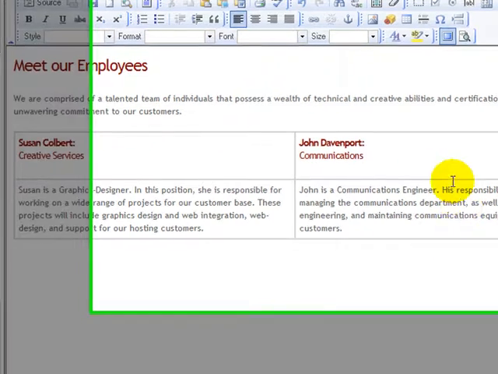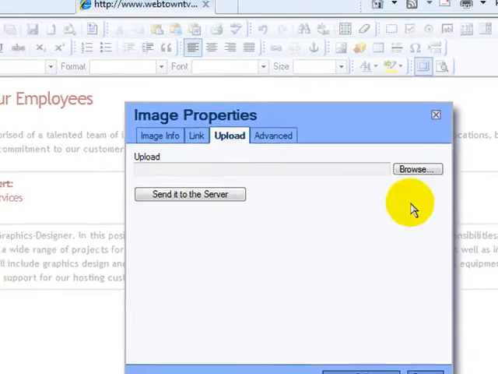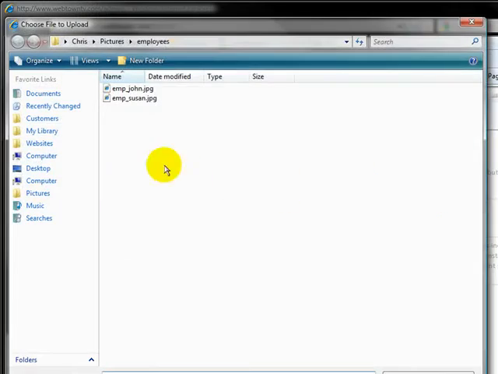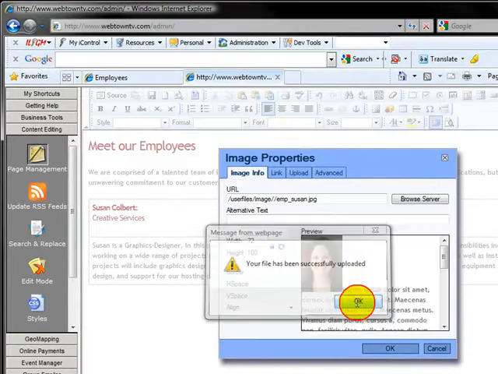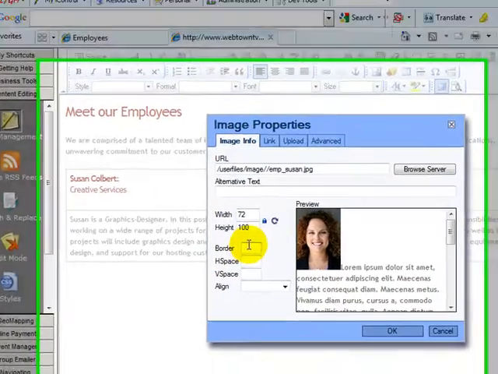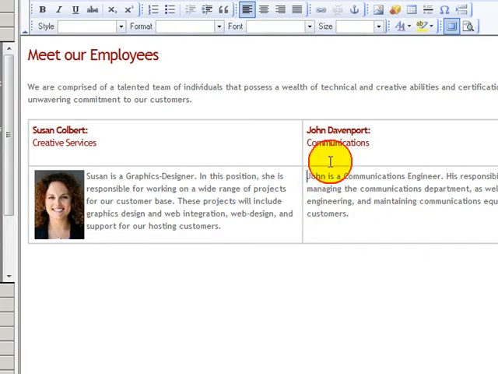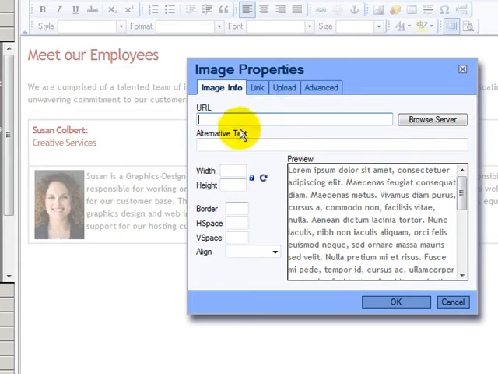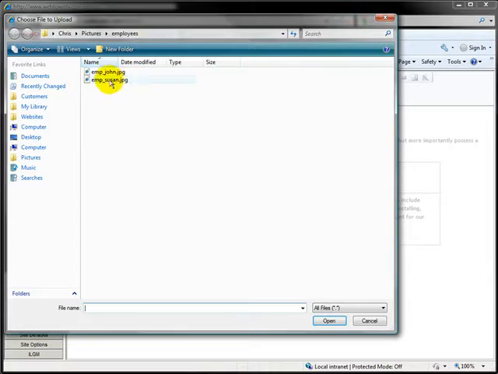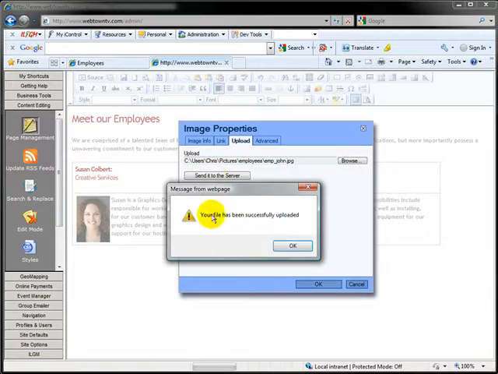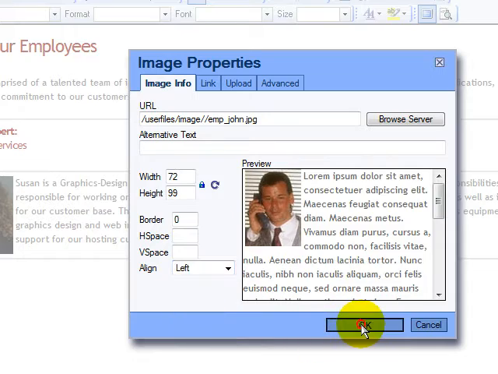Since we're here, let's go ahead and drop an image in. Nice to have a little picture with it. So we'll go to the upload tool, we'll hit browse. There's Susan's. Send it to the server. Pretty good. Okay, we'll say borders equals 0 and we'll align it to the left. Say OK. Come over here and get John's. Upload his to the server. And we'll align it to the left as well. And say OK.